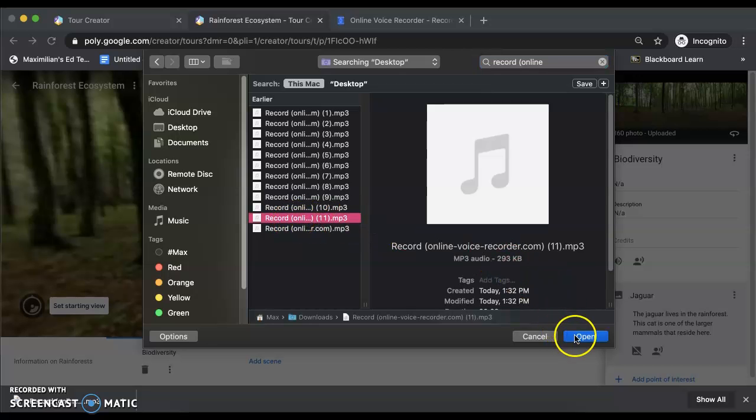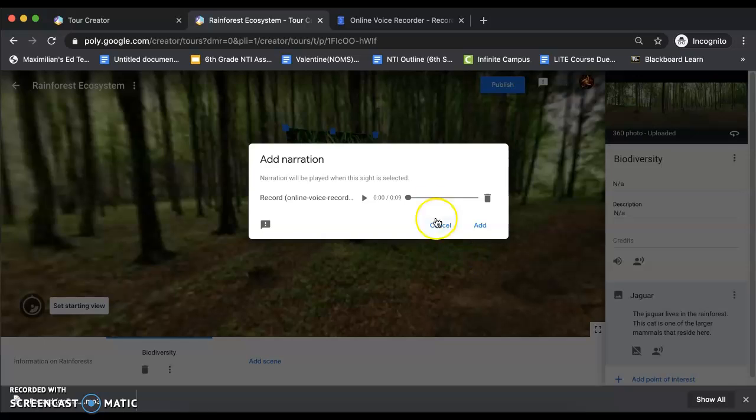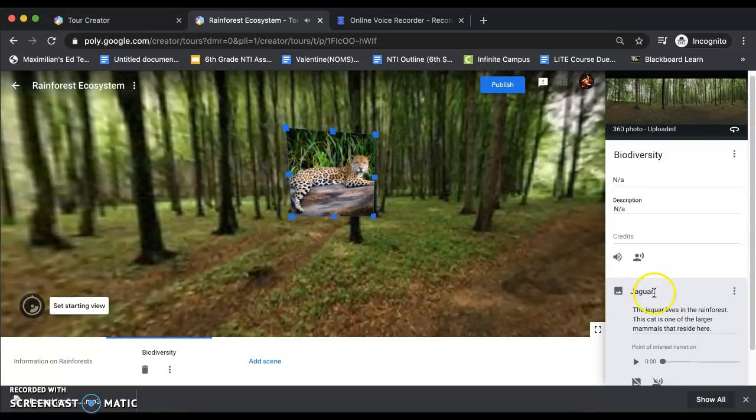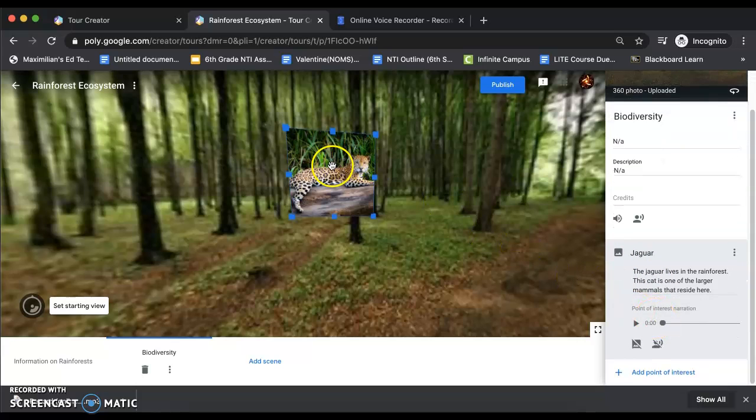I'm going to open that, and now I can click to listen to it myself, make sure it's the right one. It is. So I'm going to add it. Now, anytime anybody clicks on this, it will play it automatically, read it to them.